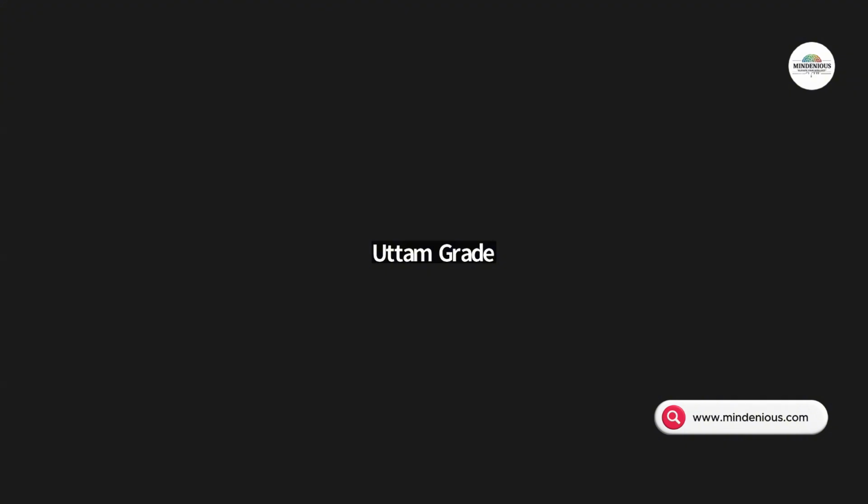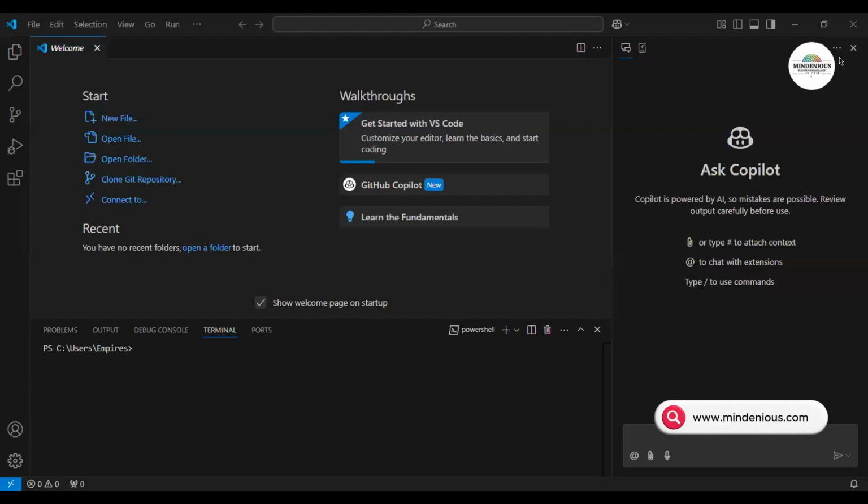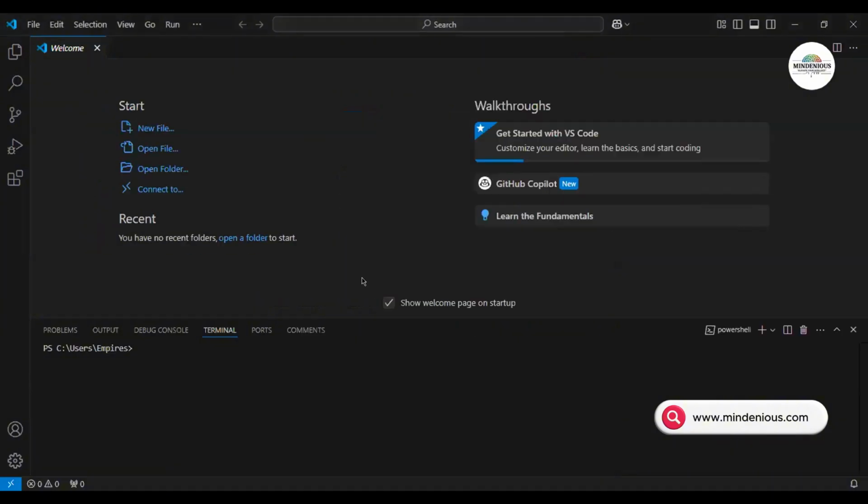I'll be sharing my screen within a second. When you open that VS Code, a window like this will open. So what you have to do is click on new file.